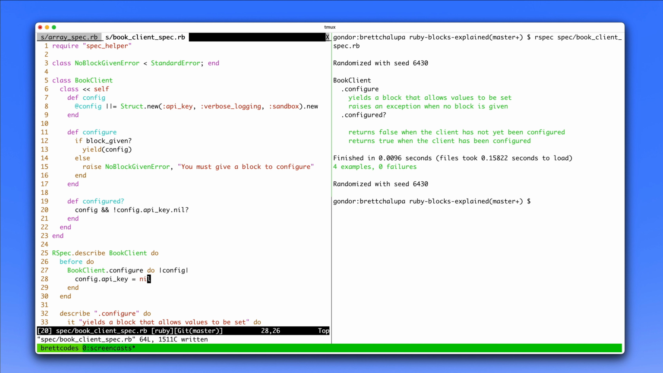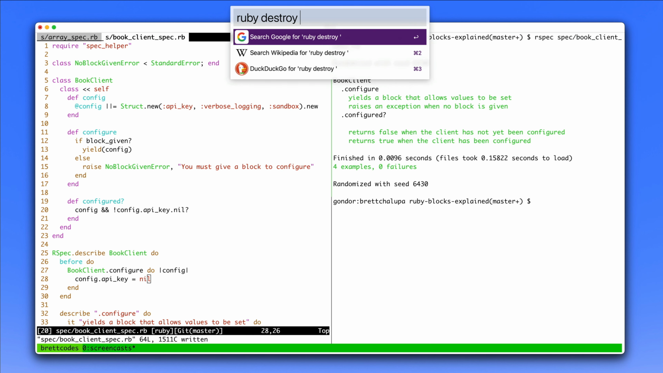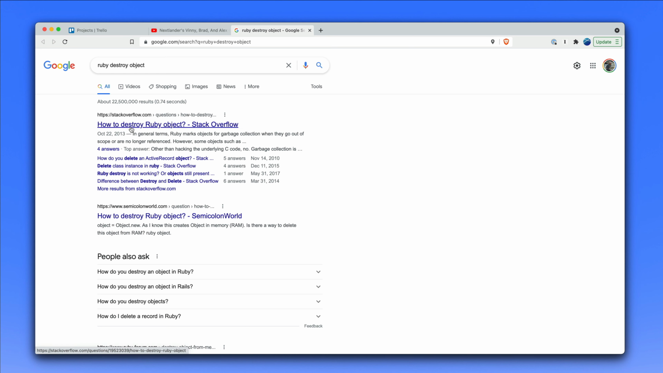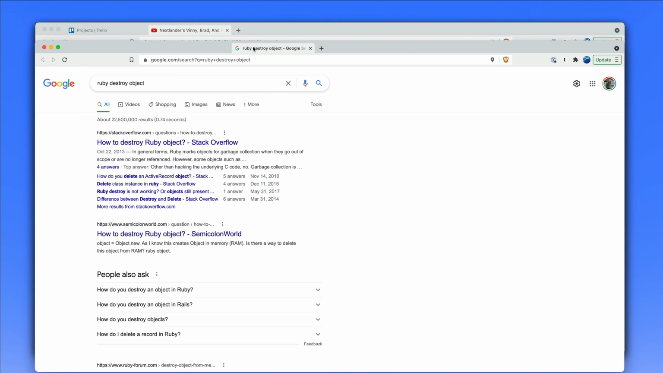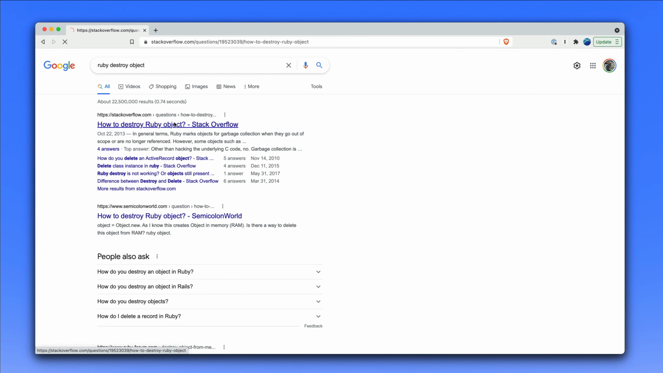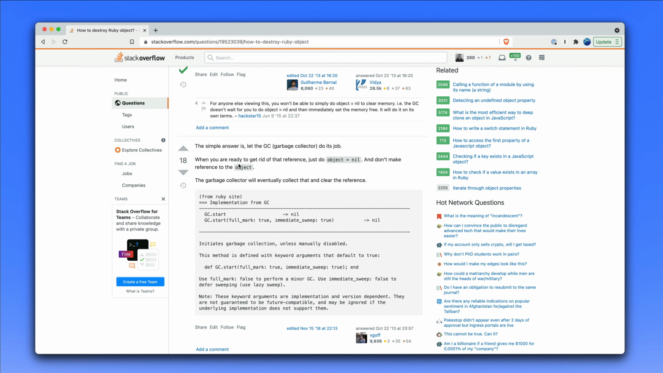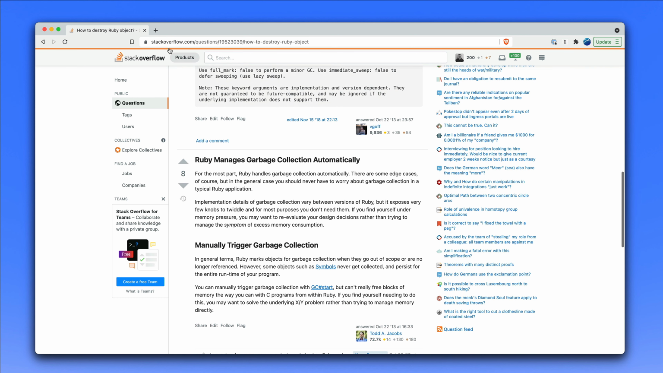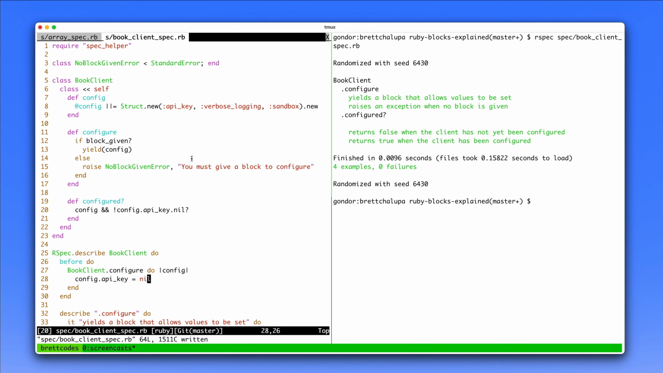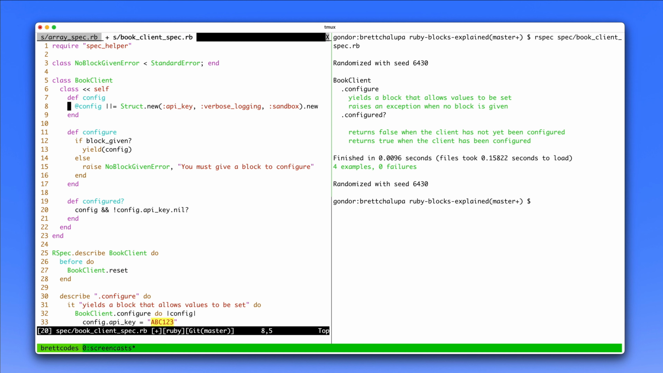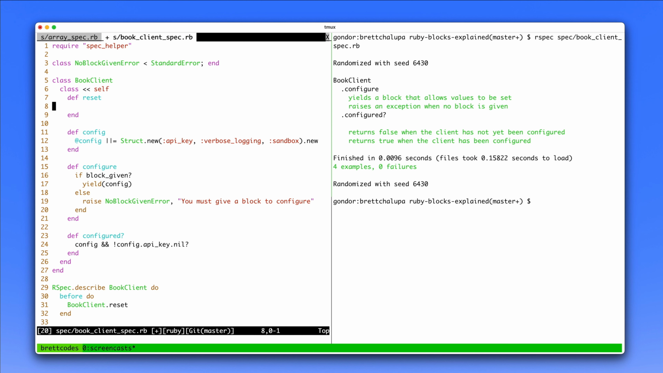How would we... What could we do? Ruby destroy object. Let's Google for a second. Set it to nil. We'll do this. This feels kind of funny, but we'll just say reset.